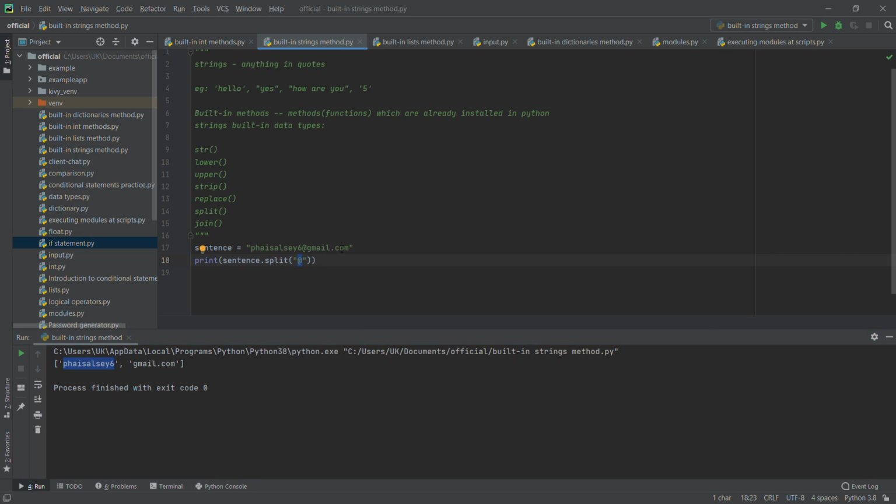So you can split by the dot operator. You can just do the dot here, and it will be split. The com will be on the right hand side, and the Faisal at Gmail is on the left hand side. So simple. We have looked at how to apply the split method practically.